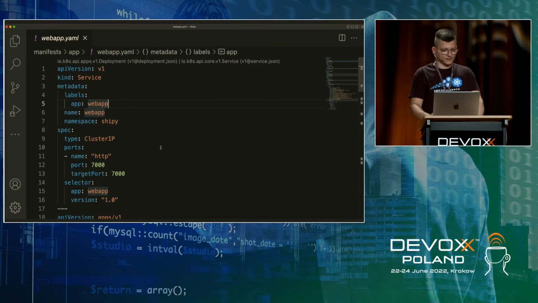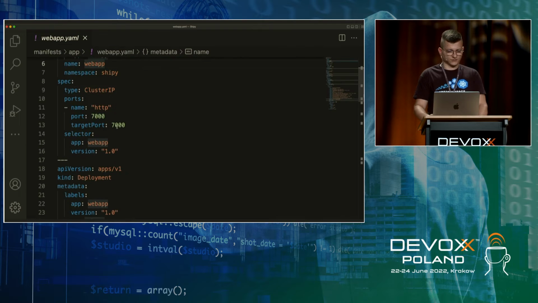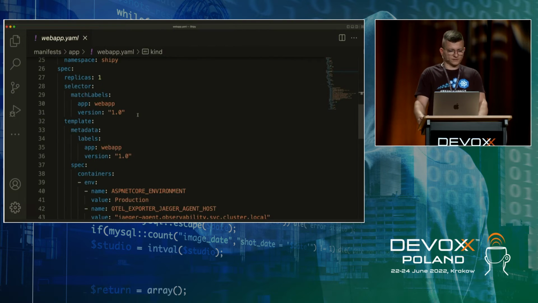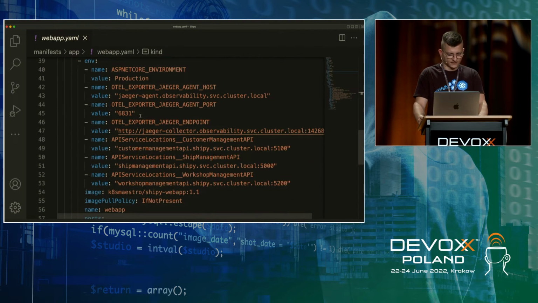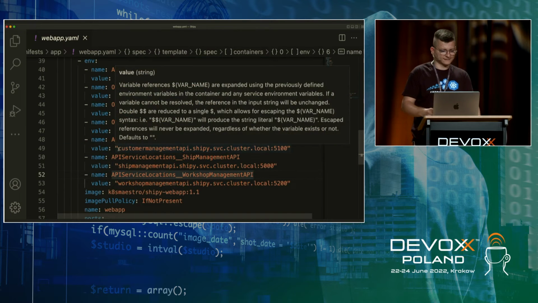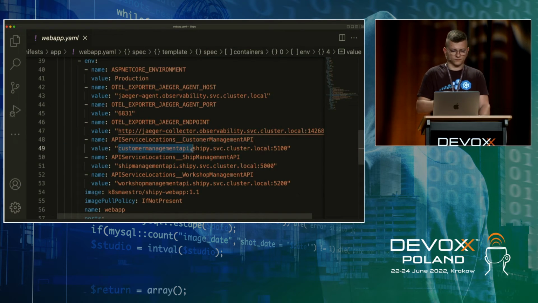So we have this service. So I told that each component will be cluster IP service. This is the web app. The port is 7000, and we have deployment. So deployment is the object which aggregates the pods. And now, in case of communication, this is the most important thing. So we have the environment variables, which we are using to pass the configuration to the particular microservice.